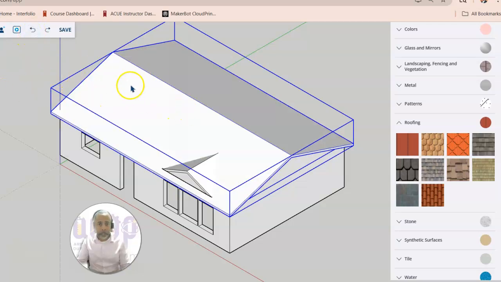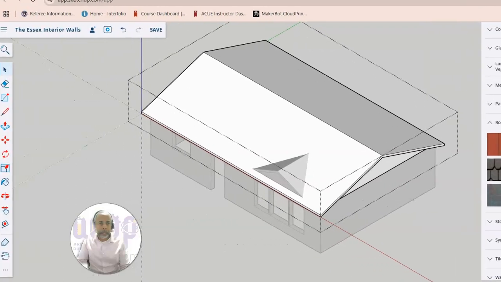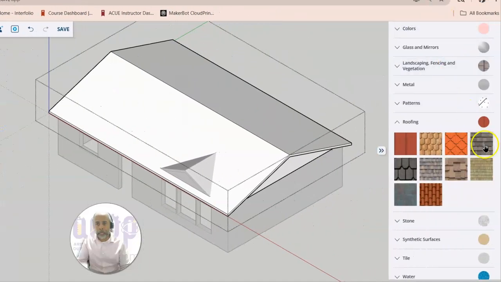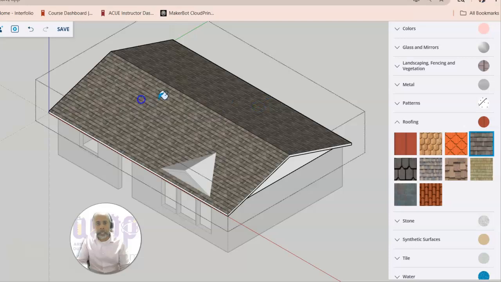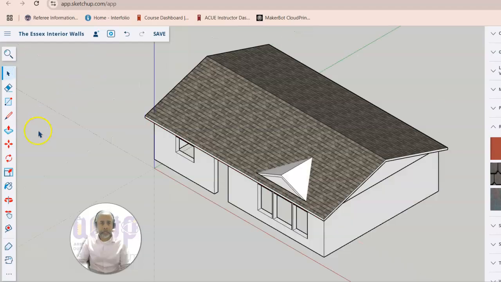Again, if this was saved as a group, you have to double click on it so you can edit that group, and then applying the materials will be similar to editing it. So we'll select the paint bucket, click on the material that we want. And in this case, we'll just click on those two surfaces because those are the two surfaces where the asphalt shingles are applied. So I'll go to my select tool and click off of this.